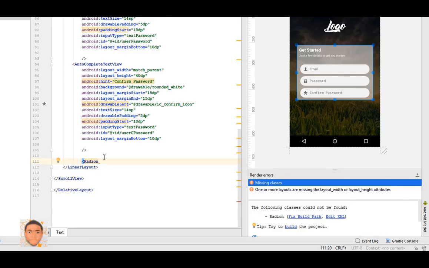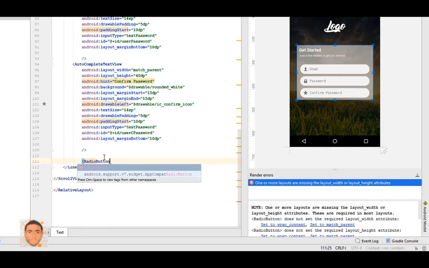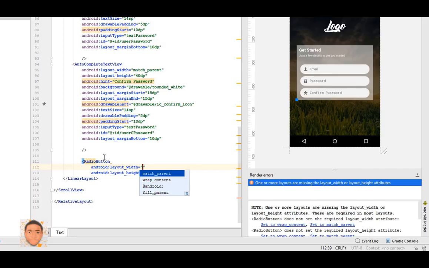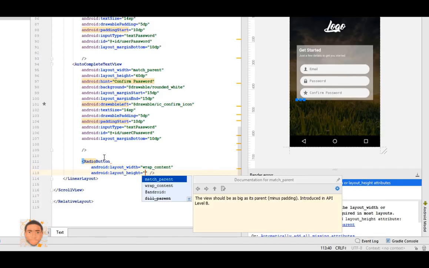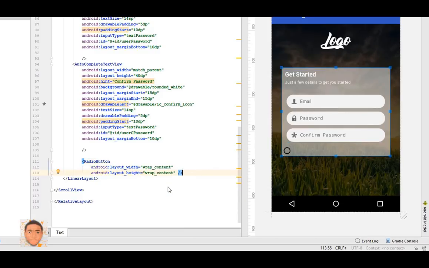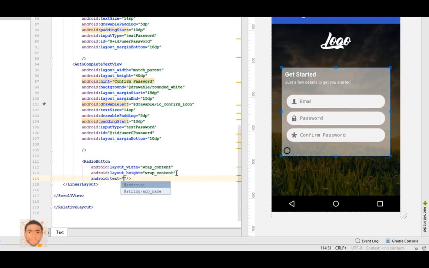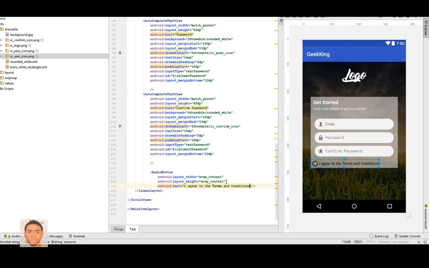So go radio button. I think I'll go wrap content. Also wrap content for this. Now the radio button will have a custom icon, not this default one given by Android. So I'm gonna add the text: I agree to the terms and conditions.